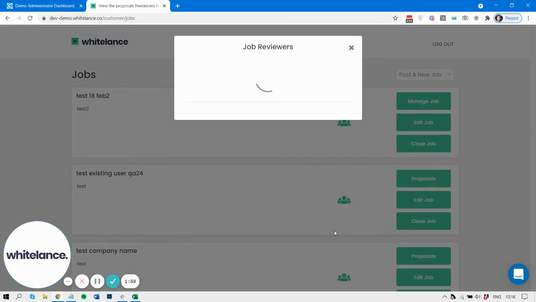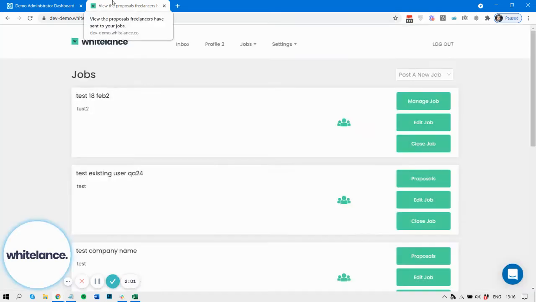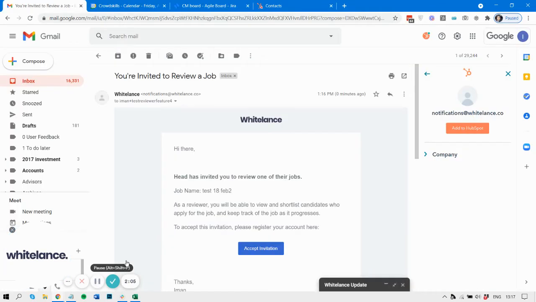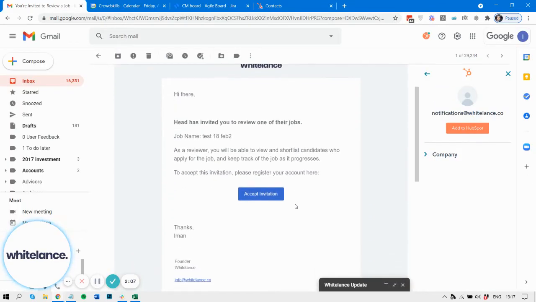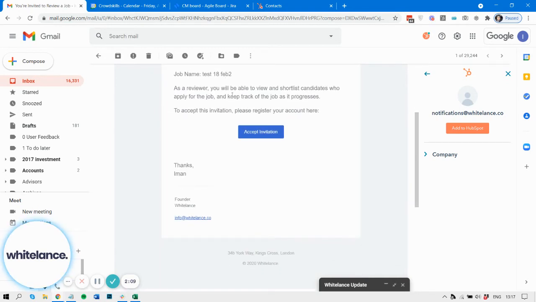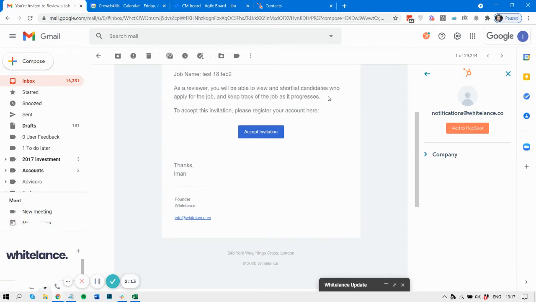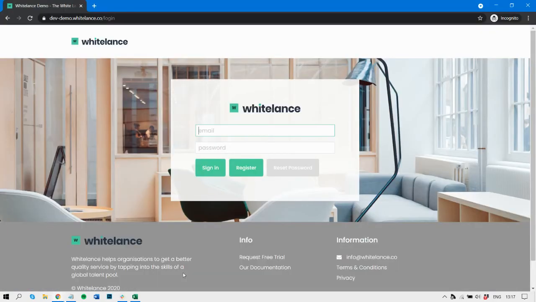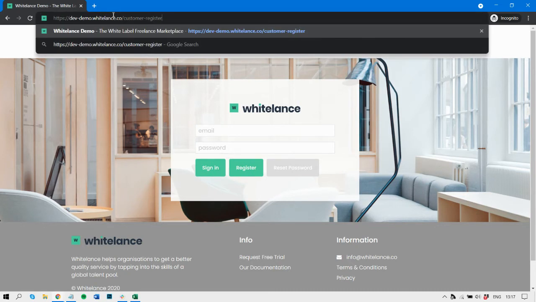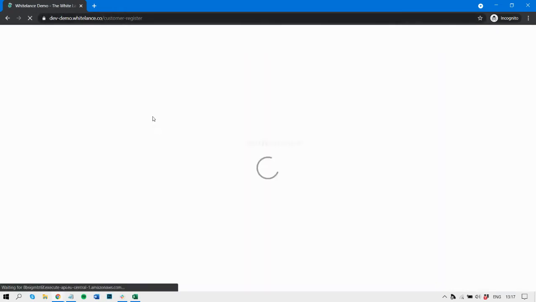Once you've saved it, click invite then save. This is going to send an email to them. I'll show you what the email looks like now. Okay, so the boss now receives an email. Hi there, you've been invited to this job. As a reviewer, you can view and shortlist candidates, and you can keep track of the job as it progresses. Accept the invitation. And this is going to open up this address and be able to register as a customer.